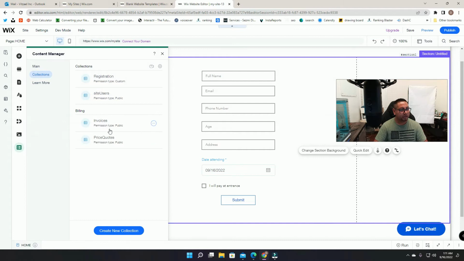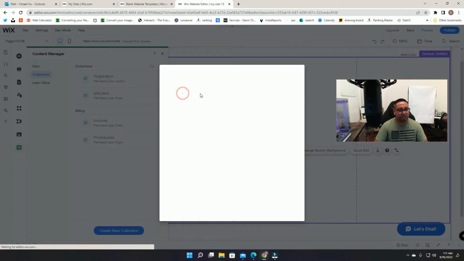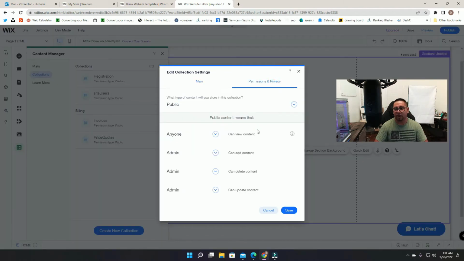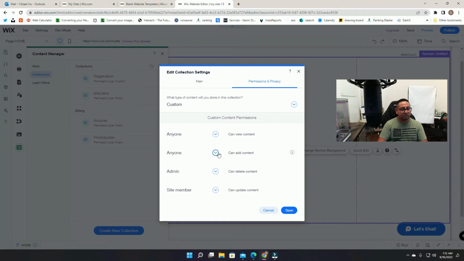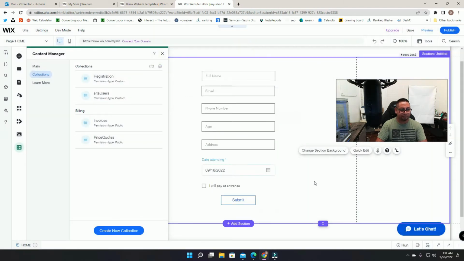And then right here, we're going to go under settings, permissions, and privacy. We're going to keep this one as anyone, because anybody can see the form. Who can add the content? We can leave it as also anyone, or you can leave it as a site member if somebody's going to sign up. And then this one, we can just leave as admin. And this one also, we can keep it as site member, so somebody coming to the site. This one too, let's just keep it like that so it matches, and then save.